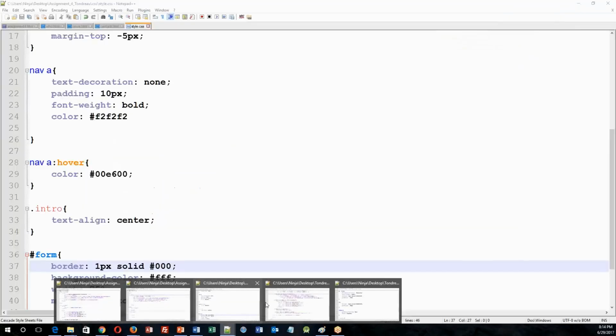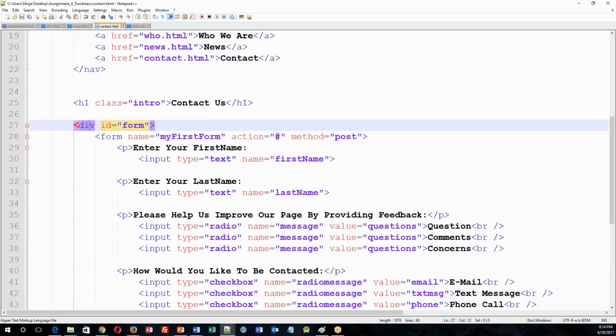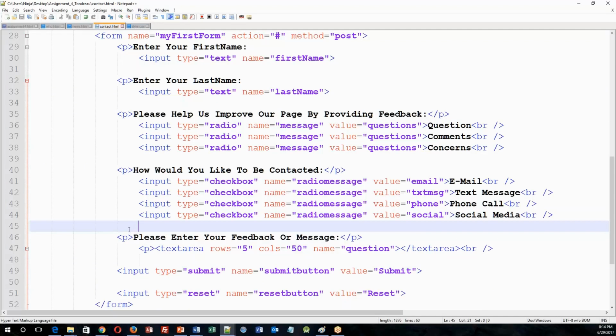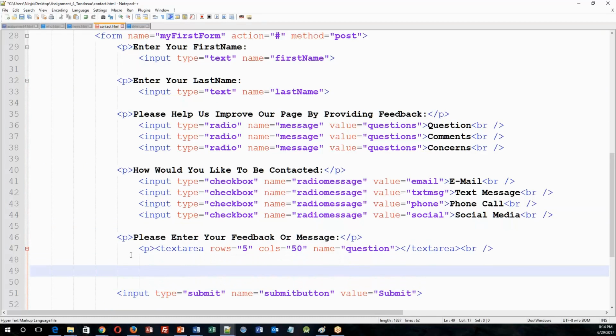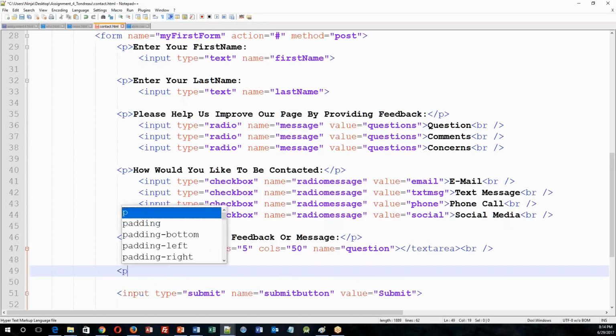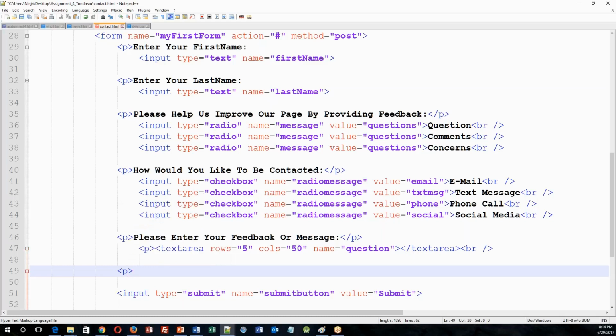Okay, so let's continue to add to our form. So to create an options section, okay, all we have to do is the following. Okay, we're going to do P, which of the following search engines do you most often use?